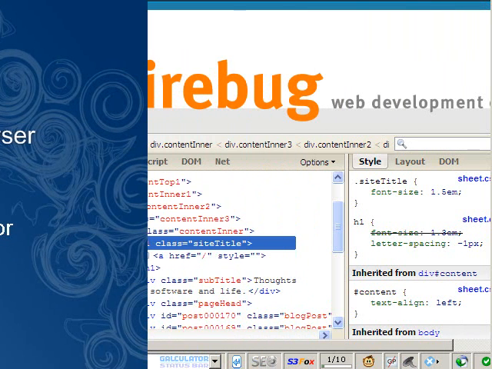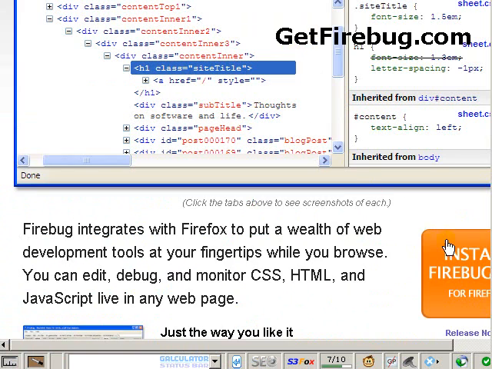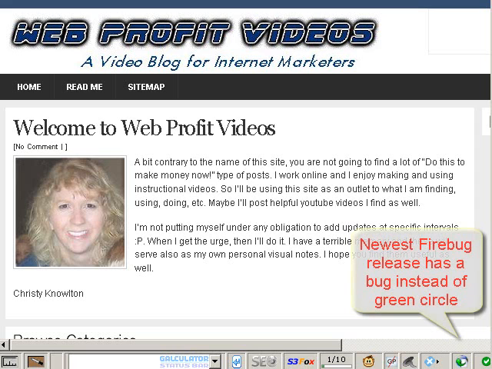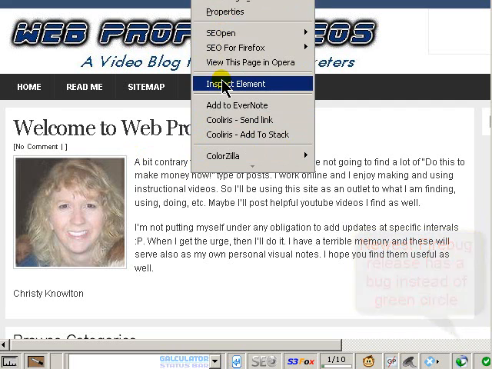You want to go to getfirebug.com. That's the fastest way to get to the download link for this. Go down to the orange button here. It'll take you to the download page to have you add it to your Firefox extensions. Once you add that and restart your browser, you're going to go to your web page and you'll see at the bottom right of the video here, there's a green circle with a check mark, and that's the way to activate Firebug. You can also right click and hit inspect element, and that will open it.